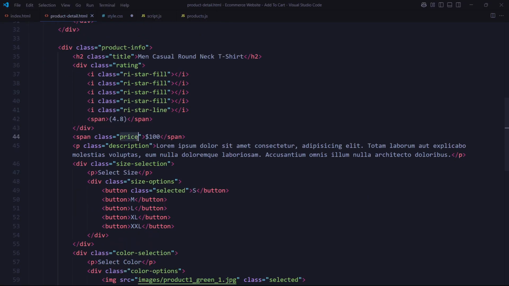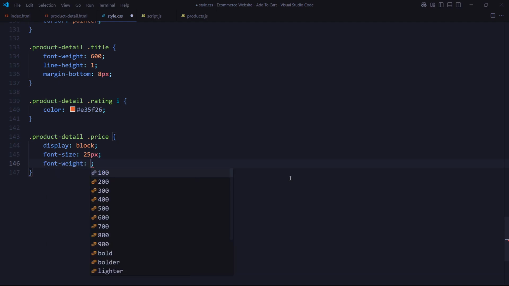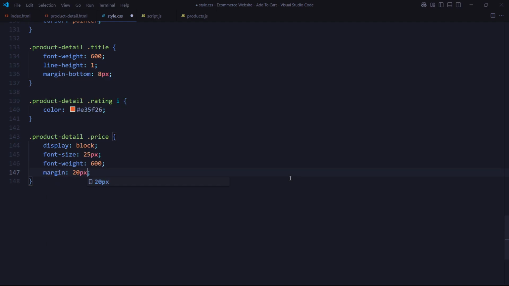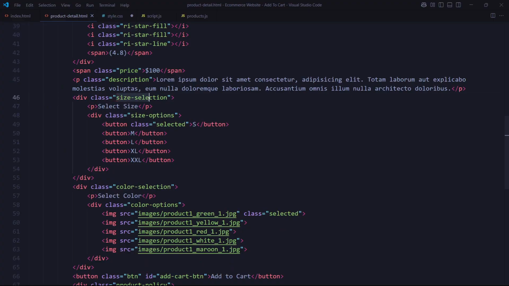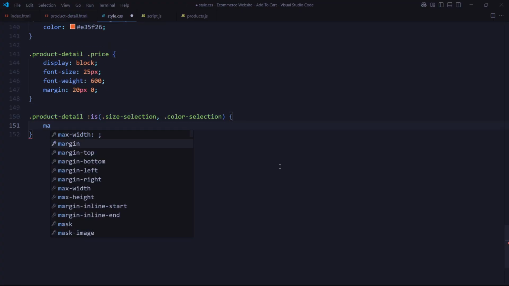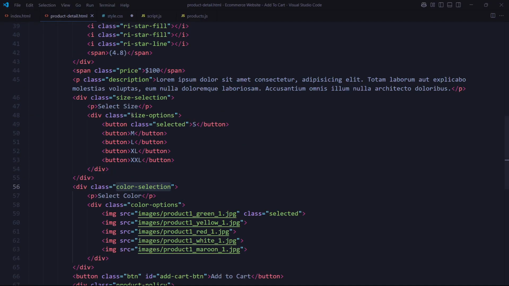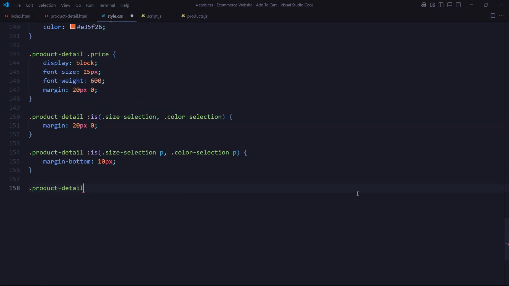Next, we style the price. Display block, font size, font weight, and top-bottom margin 20 pixels. For size selection and color selection. Then for the text, select size and select color. For the size options and color options elements. Display flex and gap 10 pixels.